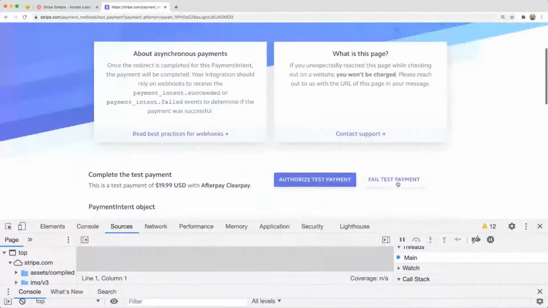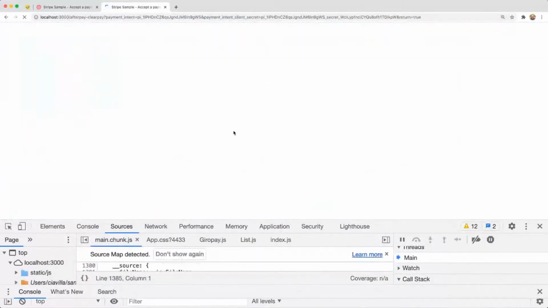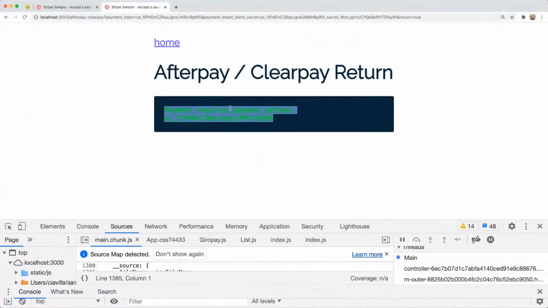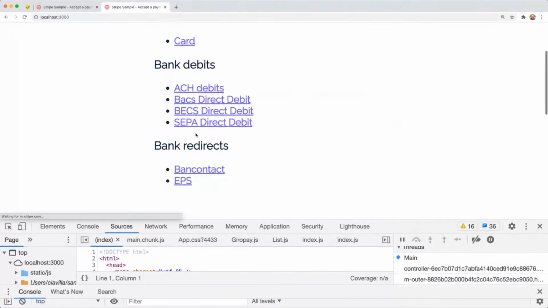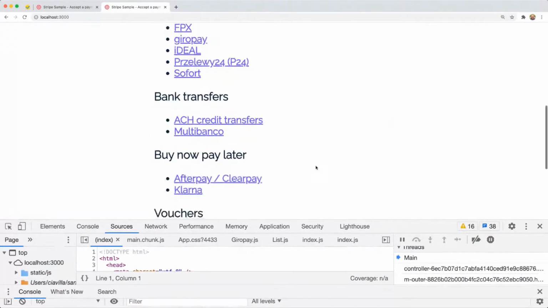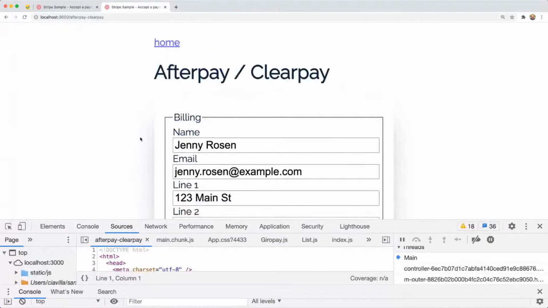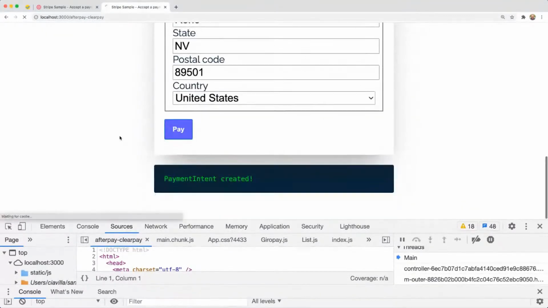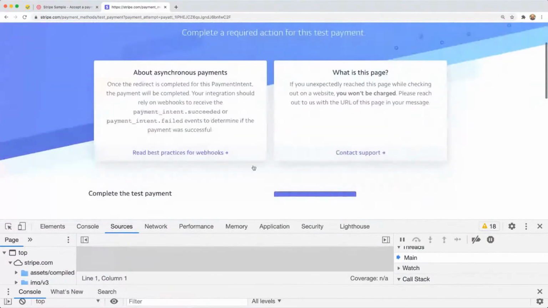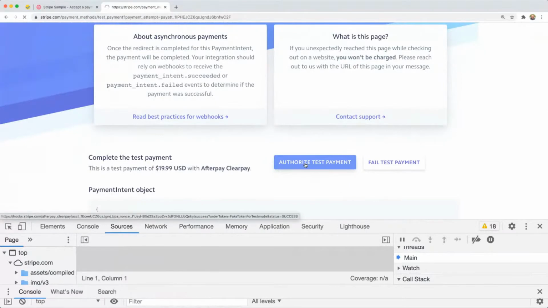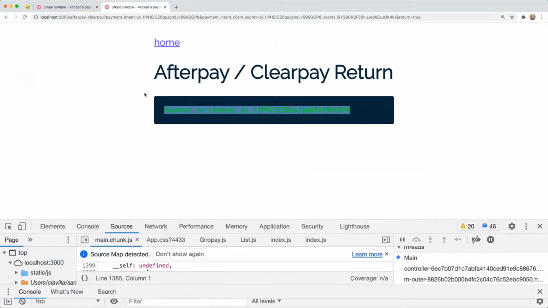If we were to fail the test payment here, then the status of the payment intent should be reflected as such here. So it requires payment method. This means we have to go through the payment flow again for this payment intent. Which we don't really support restarting with the same payment intent, but that's totally fine because you could just create another one and then go through the same process. We're creating a payment intent, we're redirecting, and then we click authorize test payment. And we are authorizing and dumped back into Afterpay, Clearpay, and the return. So that's it. We have successfully added support for Afterpay, Clearpay to our Stripe sample for accepting a one-time payment.